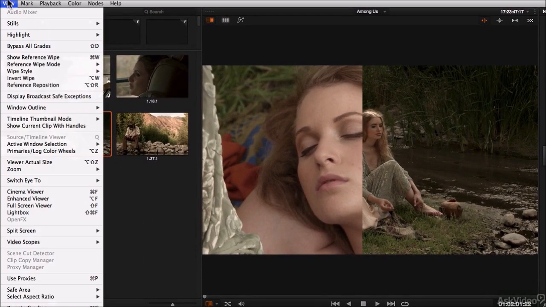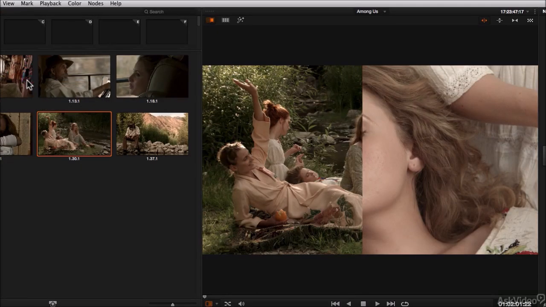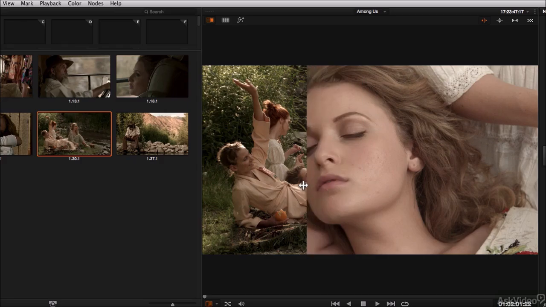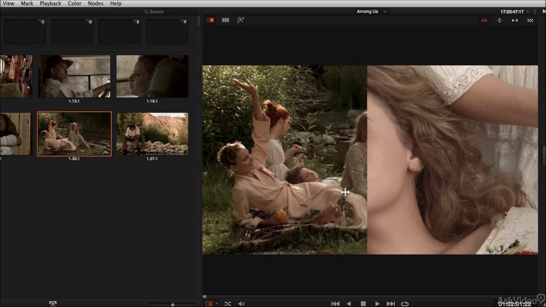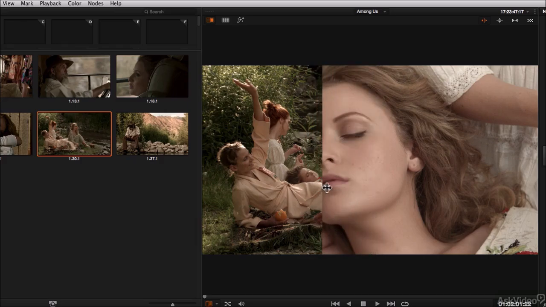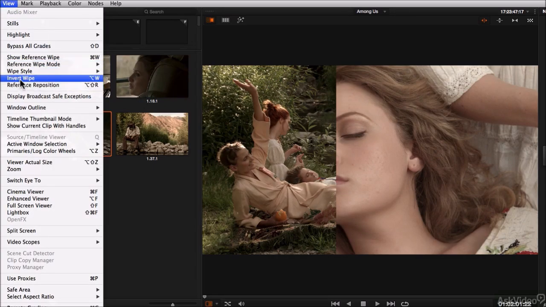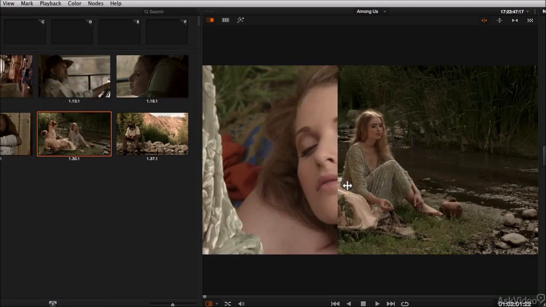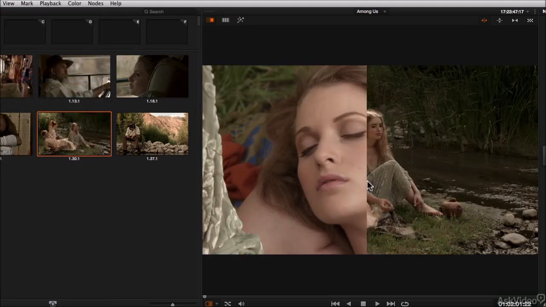Now you've also got options in the View menu. Notice you have the option to invert the wipe, so that the reference still and shot just swap positions. And in this particular case, if you wanted to see the two shots side by side where you're seeing the same woman's face, this might be advantageous. And now I can pick up and drag this split screen to maybe reveal just what I want to about each side. I'm going to go back into the View menu and invert the wipe again and show you a different way to explore working with reference stills.